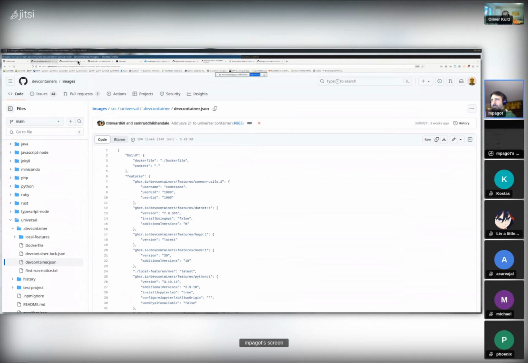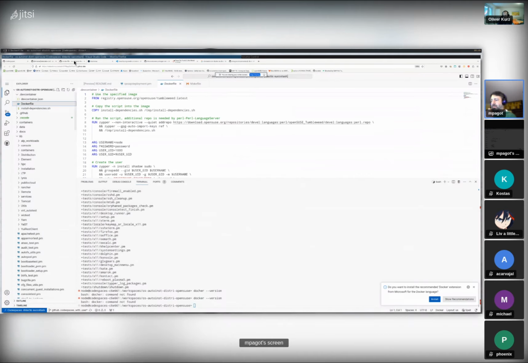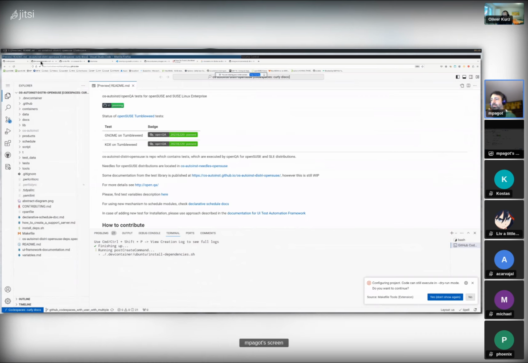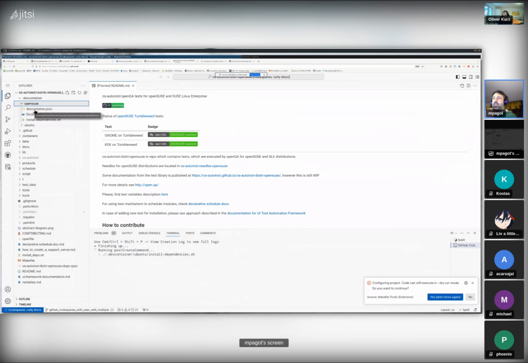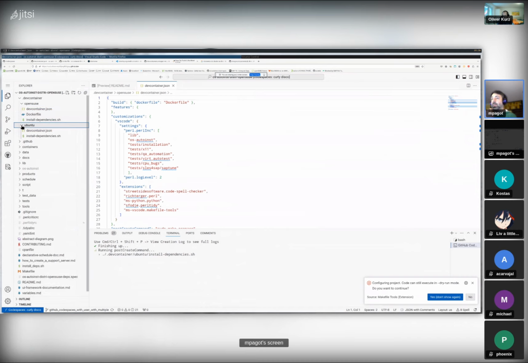And this one has been deleted, yes. This one is the one with Tumbleweed. Yes, this one is still installing, but I can show you. In the OpenSUSE one, I have a Dockerfile, and dev container is pointing to the Dockerfile. In the Ubuntu one, I do not have any Dockerfile, and it is because I want this universal image to be used.